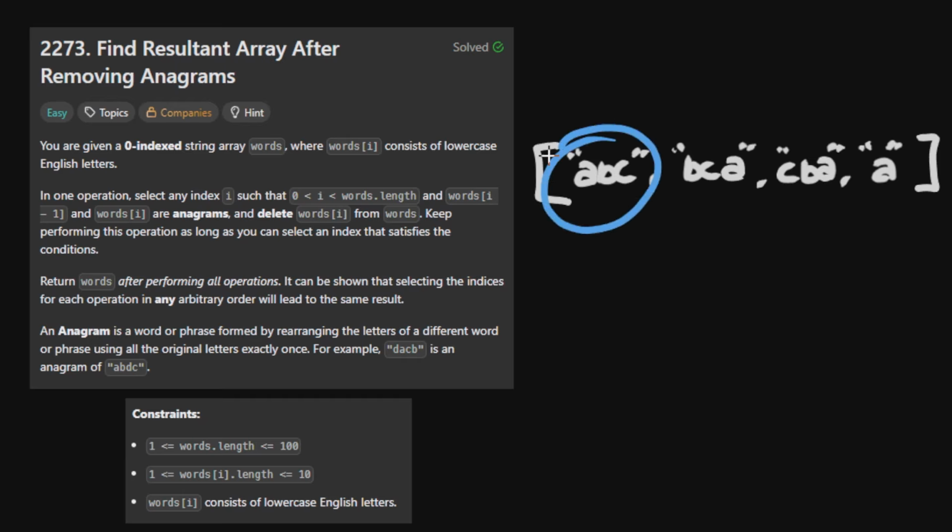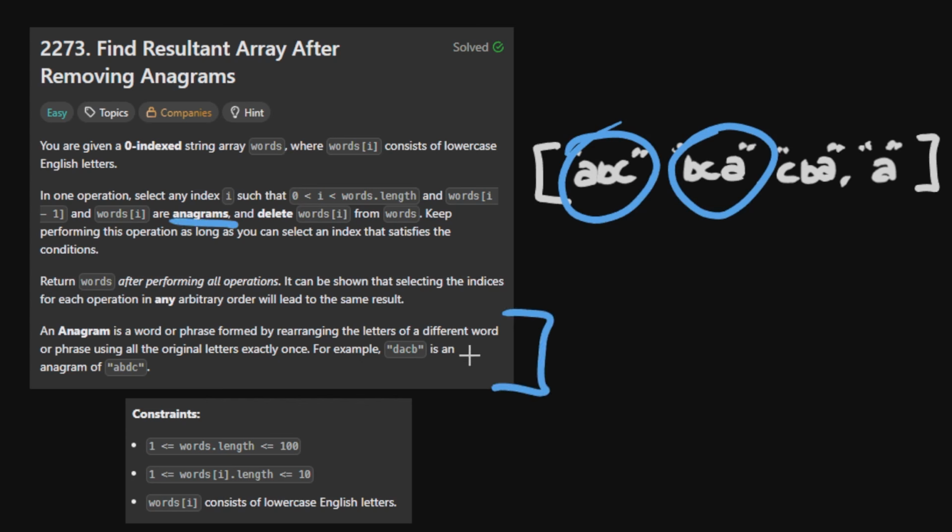Here each word has lowercase English letters, and we need to compare adjacent elements. So let's say we are comparing this and this. We need to check if these are anagrams. In case you know what an anagram is, here we have the definition. It's a word or phrase formed by rearranging the letters of a different word or phrase. So if we can rearrange this somehow to get BCA, these two are anagrams.